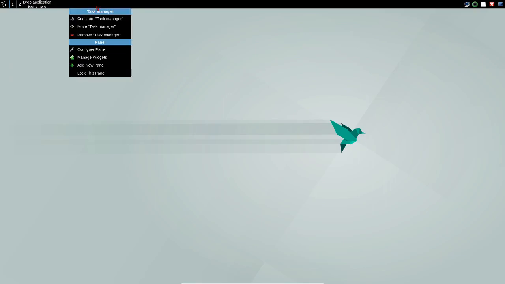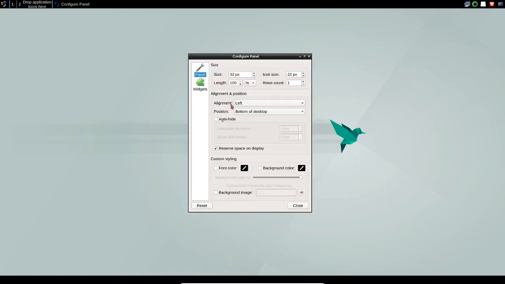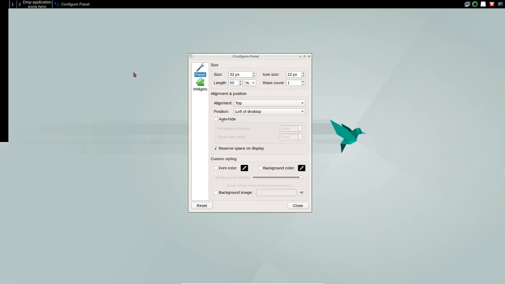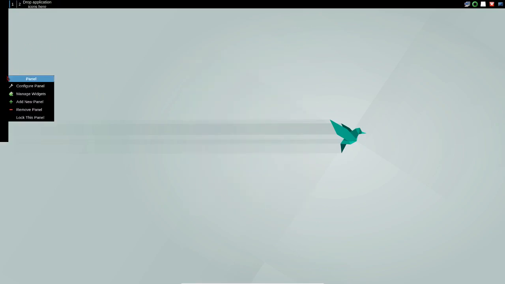Can you add more panels? Add new panel. Okay, you can put it on the left, bottom, left desktop. So there's something on the left. Reserve space on display. It takes the whole side right away. Length 100%, let's make it 50. Okay, but can I move it? There's no locking things. Oh, now I got it here. I have to remove it now. Remove panel. Off you go.